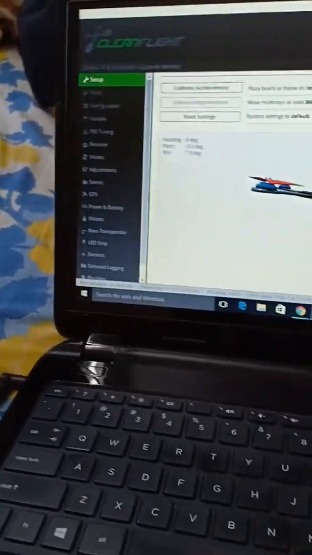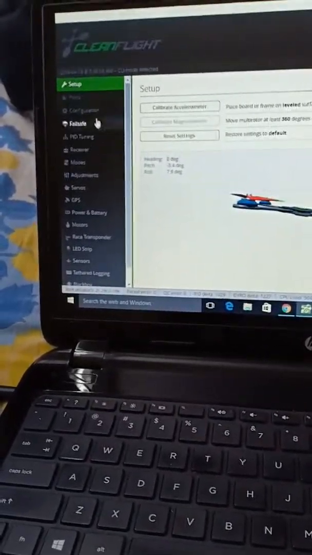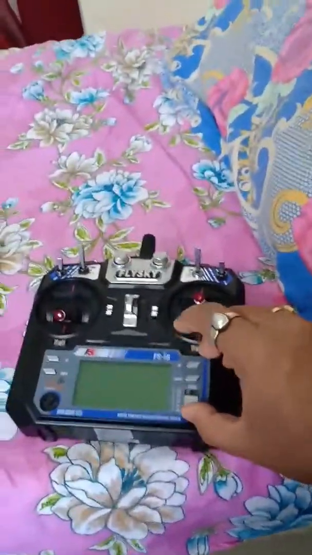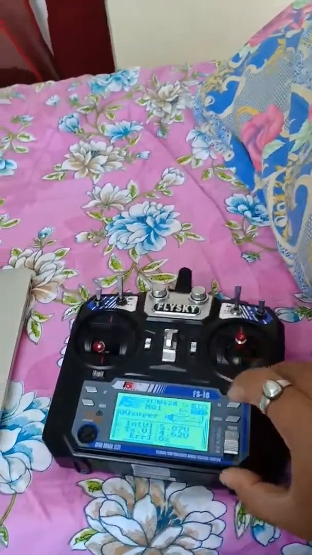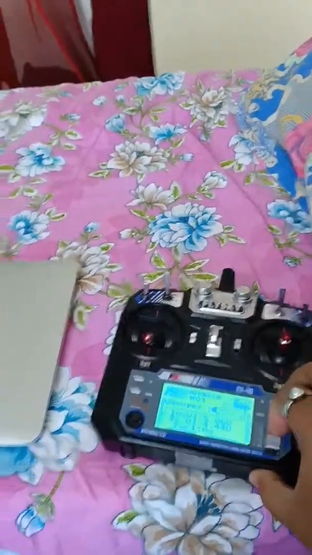So if that beep is coming because my transmitter is off, I'll just turn it on. Okay.